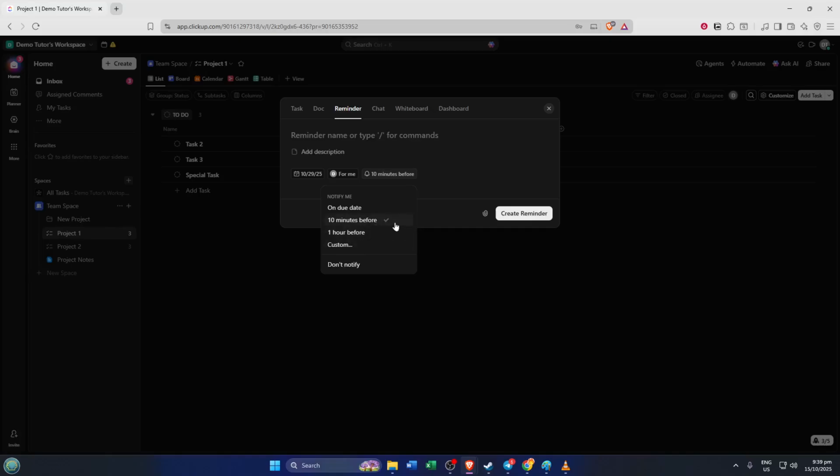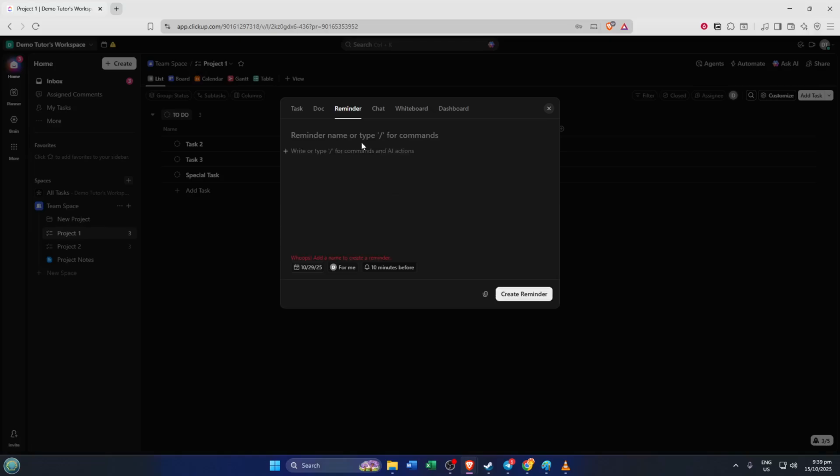Once your message and timing are locked in, all that's left is to click Create Reminder. That's it, you're done. ClickUp will now send you a notification right when you need it. If you ever need to adjust or delete it, you can always go back into the task and tweak things. And don't worry if it didn't work on your first try. Sometimes it takes a moment for settings to sync or for the reminder to appear, especially if you're on mobile.